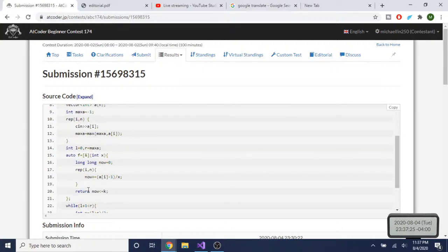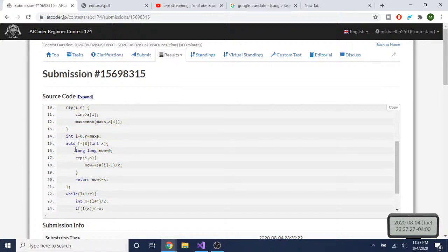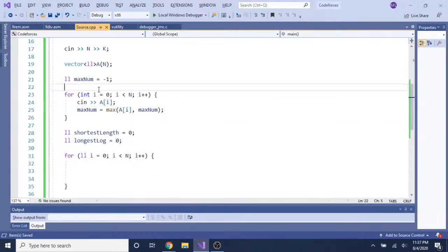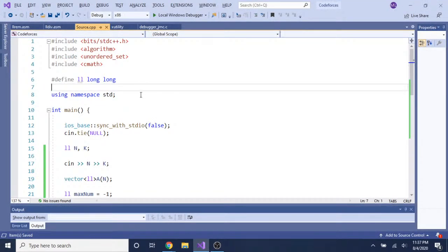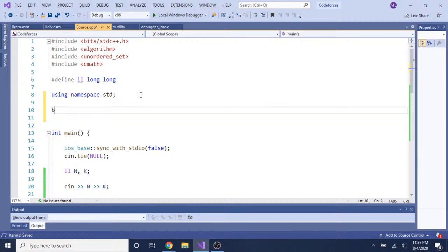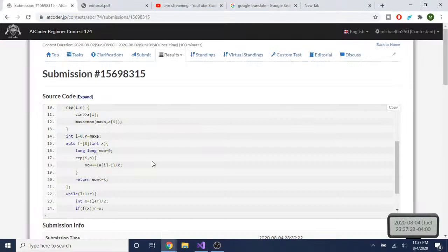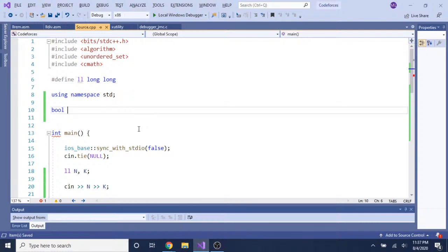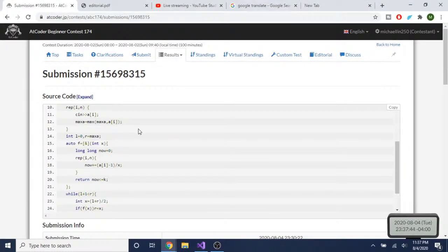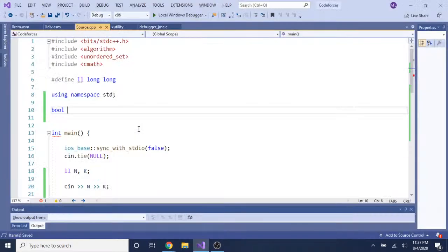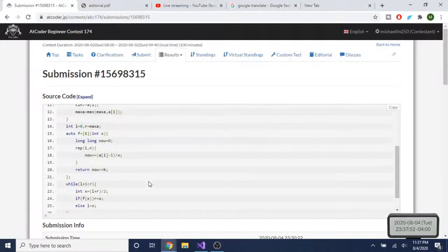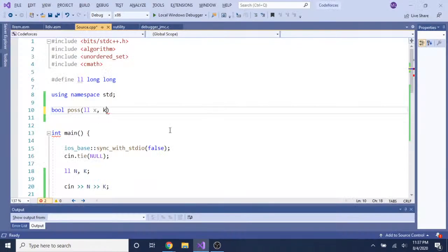Okay, so this is using binary search. Let's rewrite this. Okay, let's create another function of what they're doing. Here it's a boolean and it takes in an integer. So let's do boolean less than or equal to k. Pause. X. We should pass in k also.